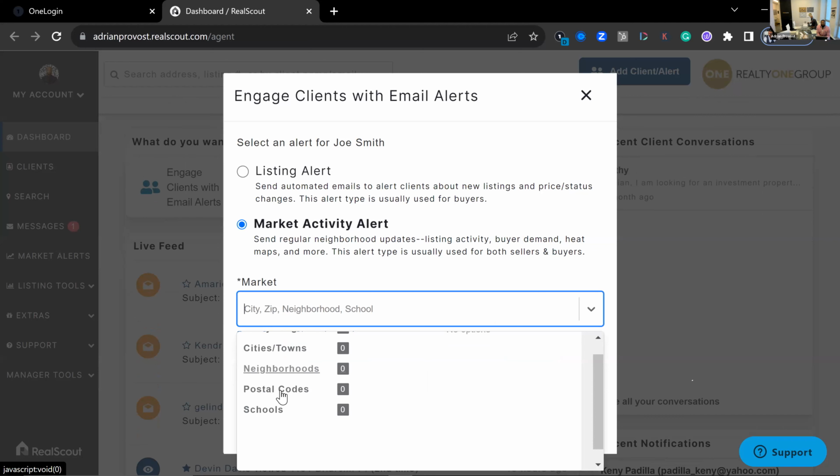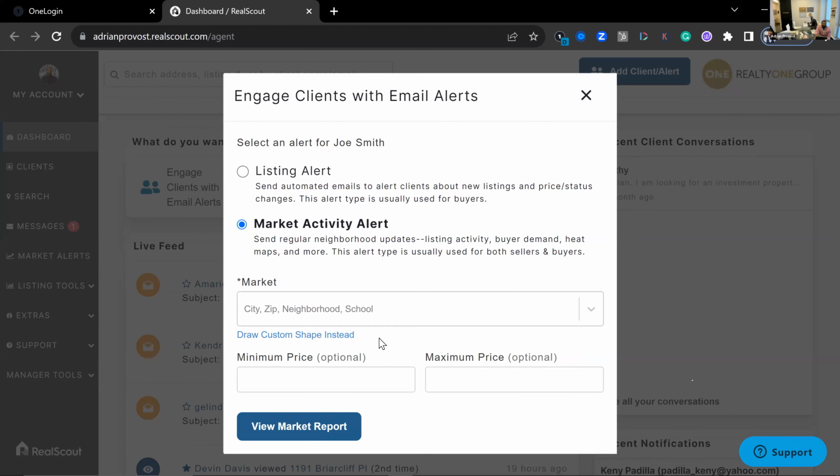Whether it's a city, a neighborhood, a zip code, a school district, whatever it may be. And it's going to have all of these various reports driven for them. You can do a minimum price, optional, or maximum price. So if they live in a $700,000 home and they're looking to be in that $800K to $1 million range on their next purchase, you might want to only show them stuff that's like a minimum price of $600K. Right? Because $500K isn't really relevant to their particular market, right?